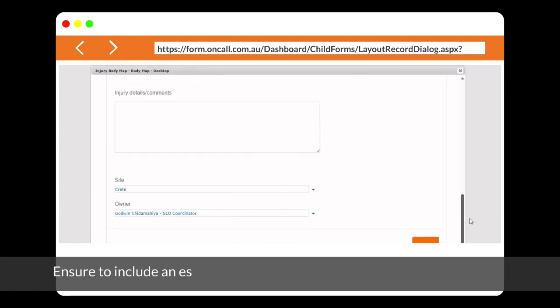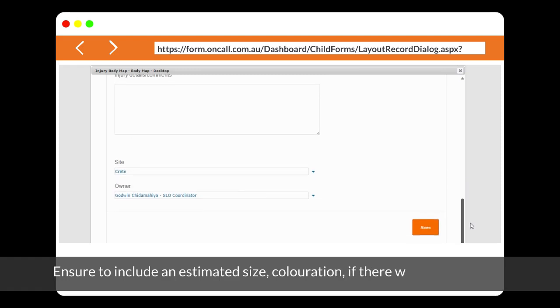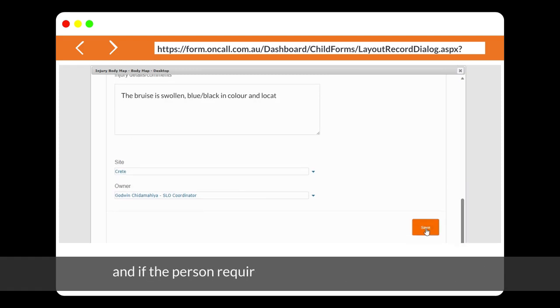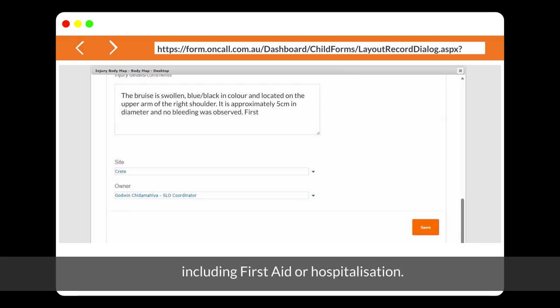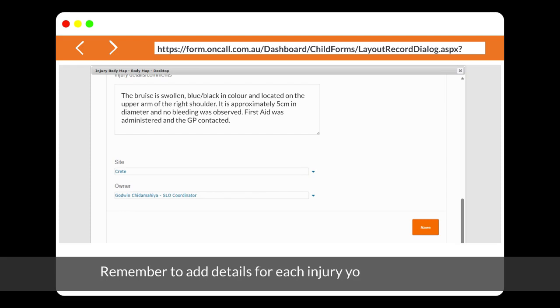Please ensure to include an estimated size, coloration, if there was any bleeding, and if the person required immediate medical attention, including first aid or hospitalisation. Remember to add details for each injury you are reporting. Click the Save button to go back to the incident report and complete the other required fields.